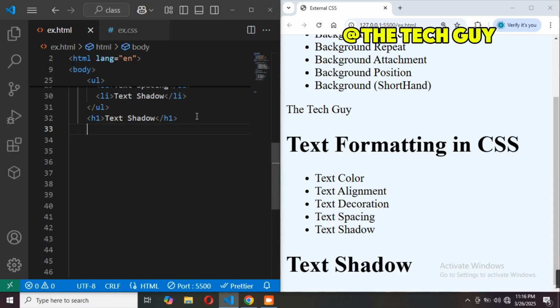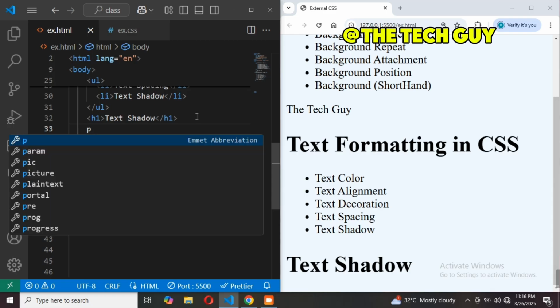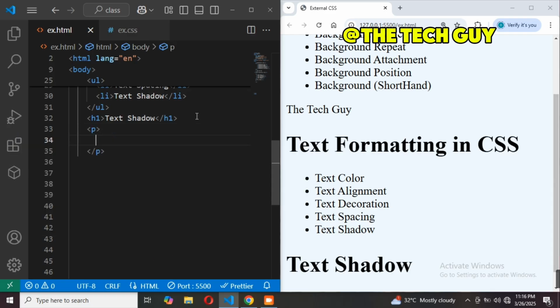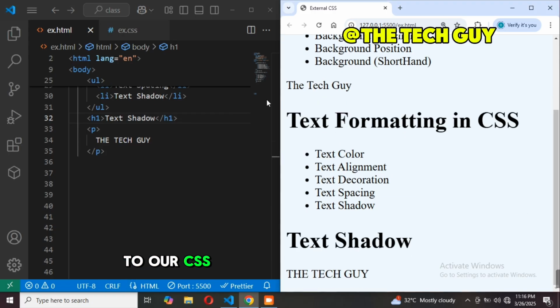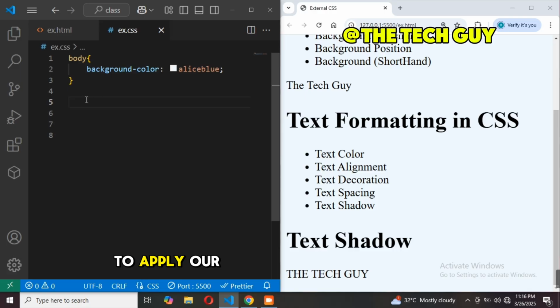So let me create a p tag, the tech guy. So now I have this on our website. Now let's go to our CSS to apply our shadow effect.